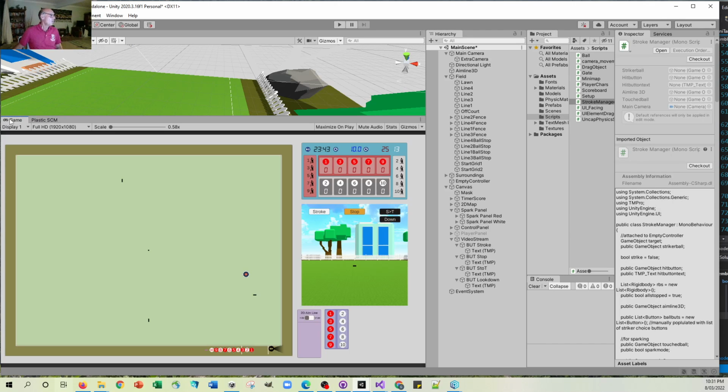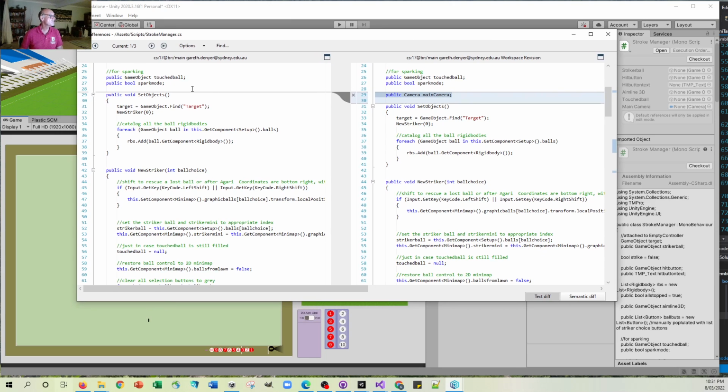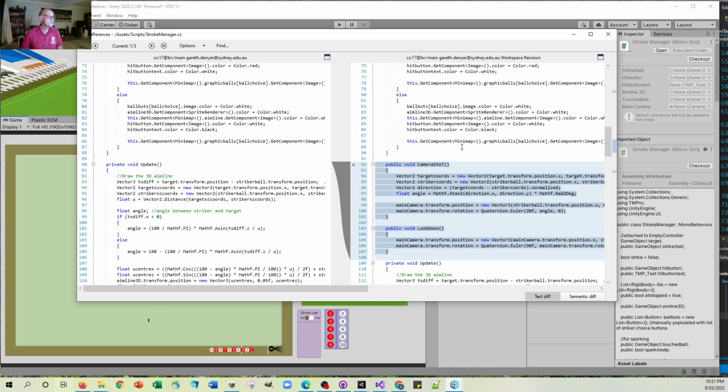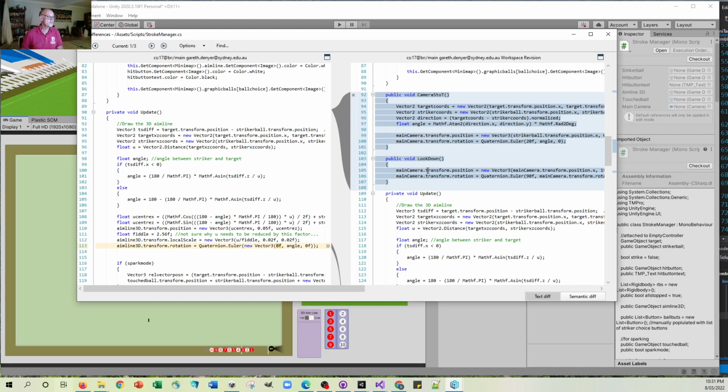So just a couple of interesting camera enhancements here. The first is, I'll bring in the difference of the scripts. The first is that in the Stroke Manager script, we're going to make a link to the main camera, and we're going to add a couple of little functions that sort of teleport the camera to particular locations that are often used. So one of those is right behind the striker's ball aiming towards the target.